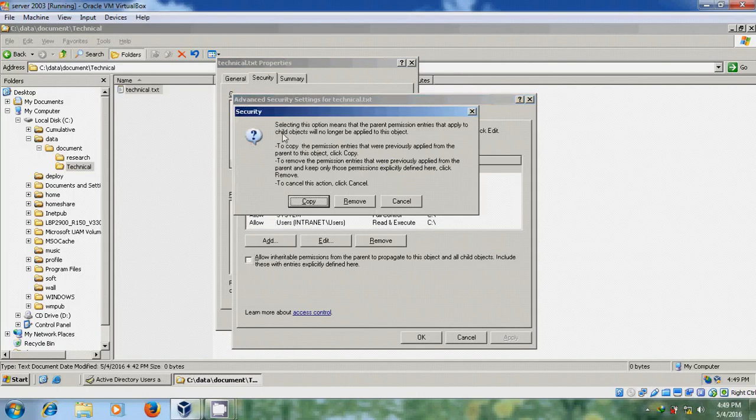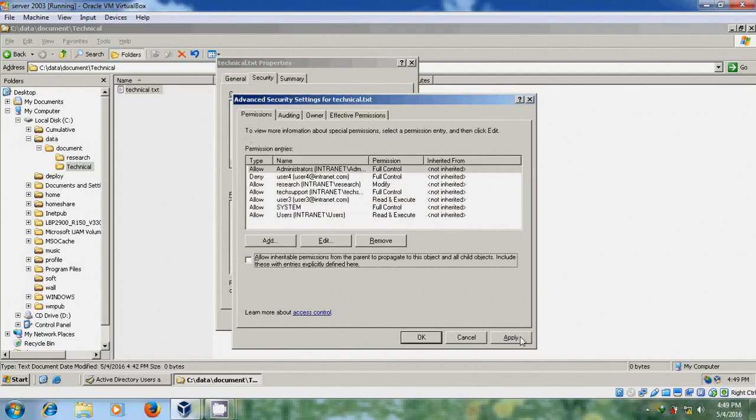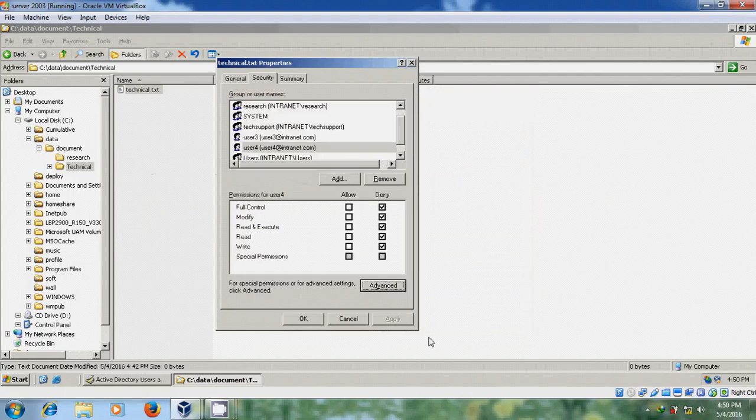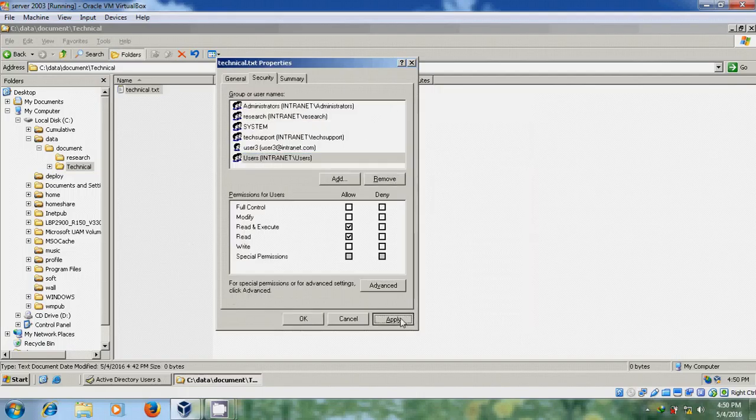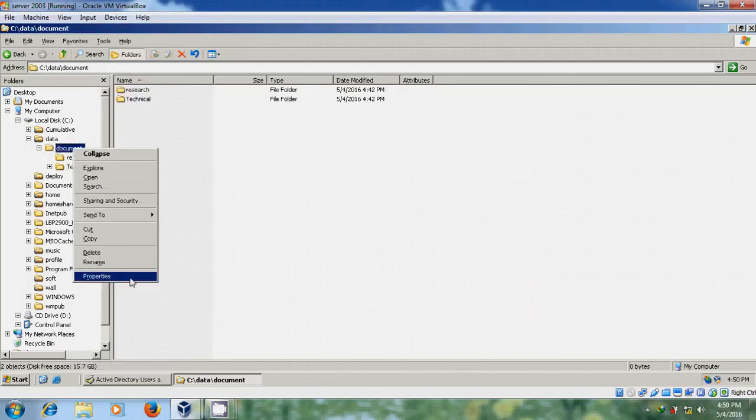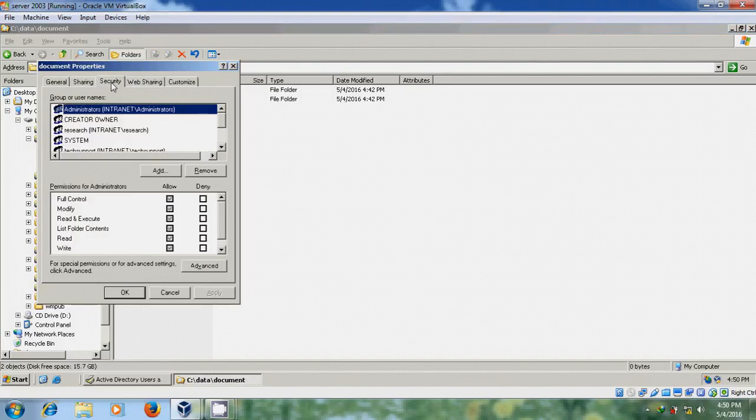And now it is showing that selecting this option means that the parent permission entries that apply to the child objects will no longer be applied to this object. Okay, now apply this. Yes. Now you can remove this permission. Now apply this.